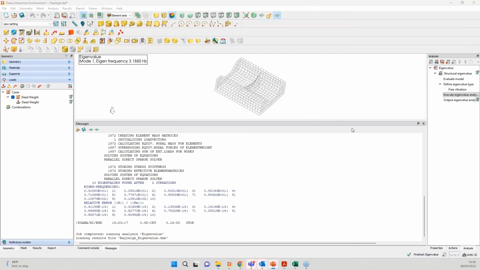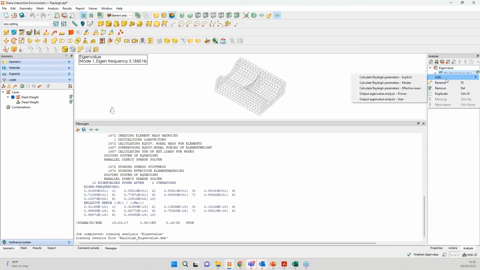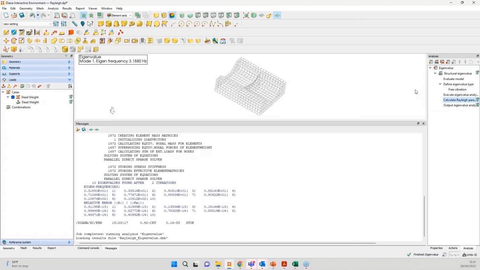So I go back to my Diana, and now I'm going to use the same analysis, but I'm going to add an extra setting, which will basically be to calculate the Rayleigh damping parameters. So if I click on the structural eigenvalue, right click, and click add, you see that I get this menu, calculate Rayleigh parameters. And as I mentioned earlier, you have different methods, whether you explicitly give the modes, or you go for the effective mass. We are going to go for the effective mass.